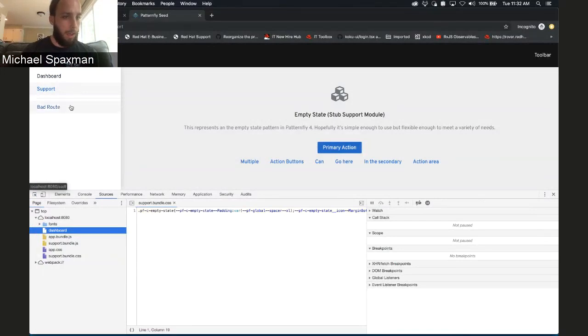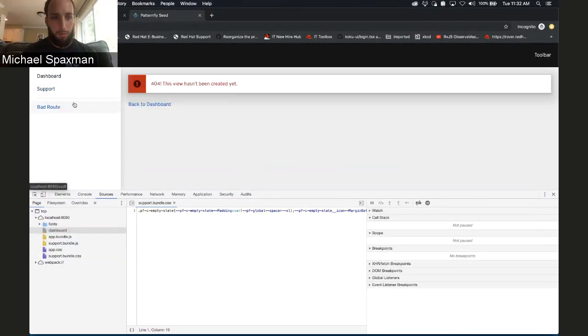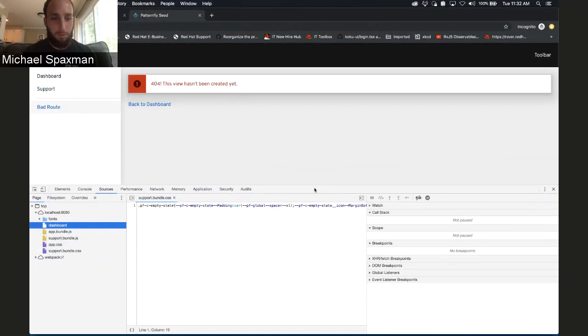Another thing that we added was support for 404 routes. I stubbed out a navigation link that points to a bogus URL that we don't have. And so you see I've just stubbed out what a 404 page could look like. This is not a PatternFly recommended 404 page. This is just showing you, hey, put your 404 stuff here.